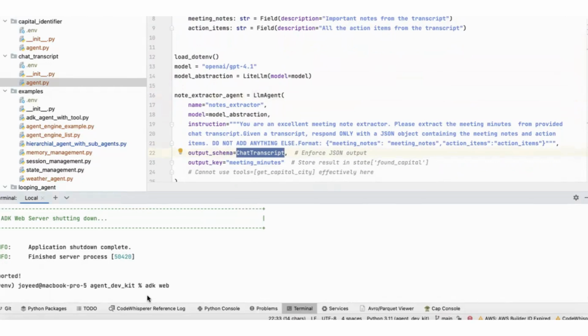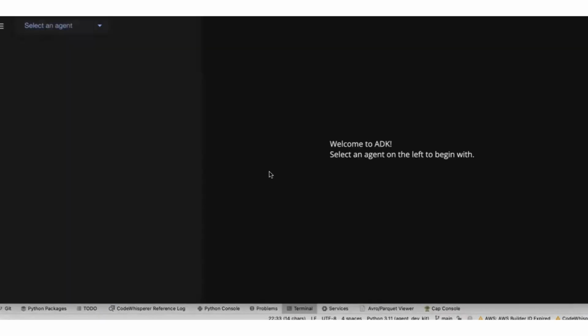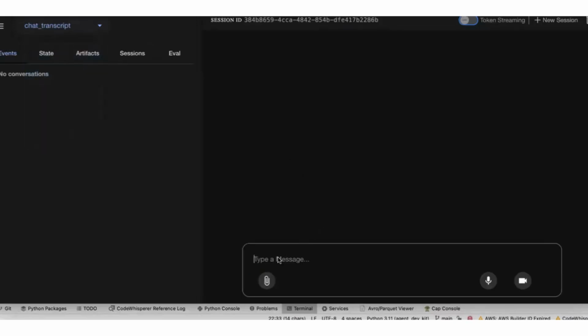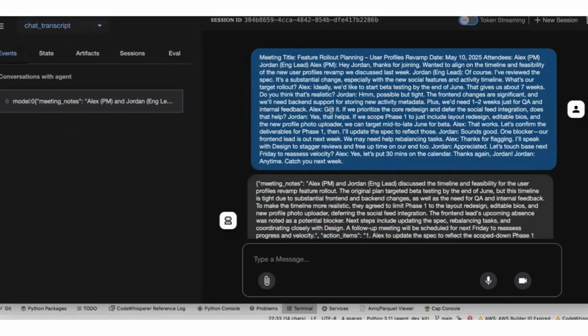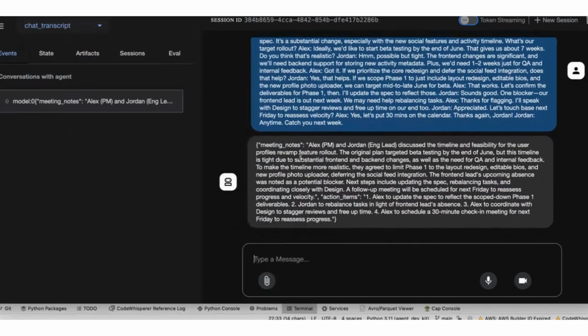Let me run the agent debugger. So when I go to the agent debugger now, I will provide the chat transcript, and I ran it, right? This is the transcript that I synthetically created, which is a discussion between the product manager or the product owner and the product engineering lead, right? So it actually created this structured output for me, right?